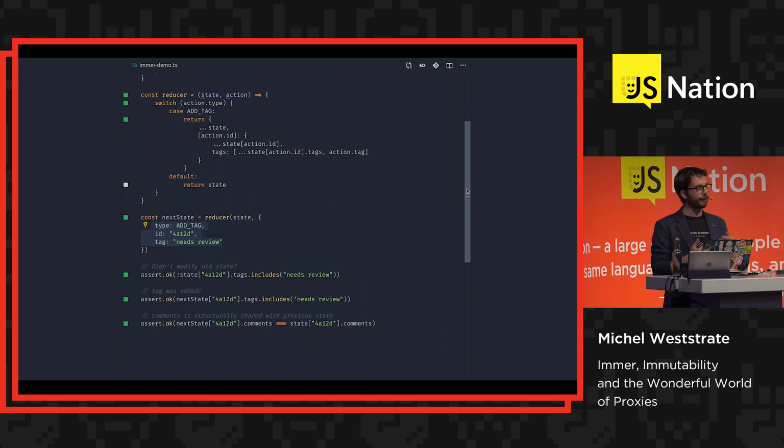And we actually verified that this implementation is correct by having a few small tests. We state that the old state wasn't modified in this process. We state that we produced a new state in which the tag does appear. And we also state that the things we didn't change, we want to be sharing with the previous state. For whoever ever used Redux or similar paradigms, this should be pretty familiar.